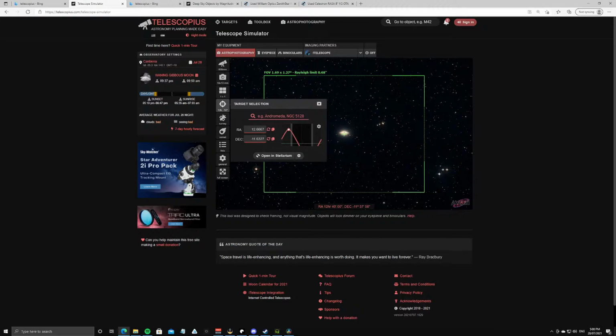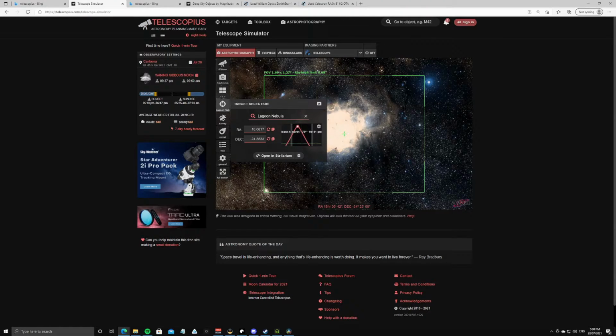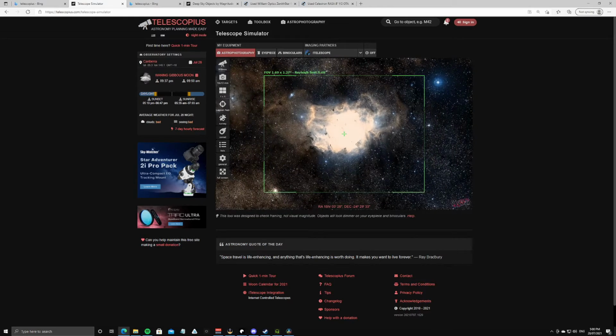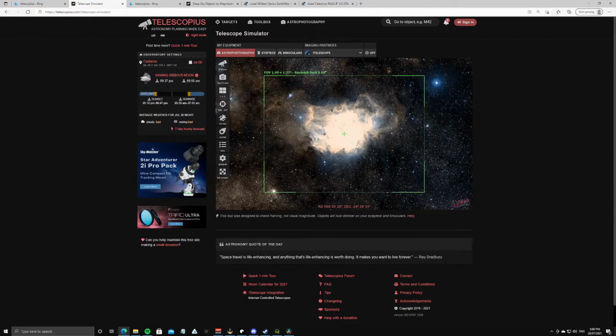So I'm going to take pictures of the Lagoon Nebula next time we get clear skies. So come here, and as you can see, 600mm for the Lagoon Nebula is great. I just kind of use this as a reference instead of picking a target, going out, realizing it's too small, and then needing to choose a new target.